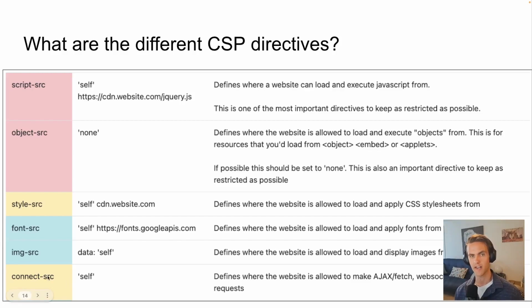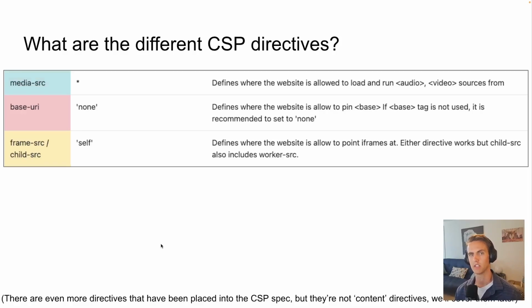There's connect source. Connect source is your APIs, your API calls. So this is Ajax and Fetch. This is also WebSockets and event source. And there's some other navigators and stuff like that. But basically, if you have like a single page application, like if you're building React or Angular or something, usually you have that JSON API that just is being called from JavaScript. Connect source is involved with where those API calls are allowed to be made to. There's media source. This is your audios and videos.